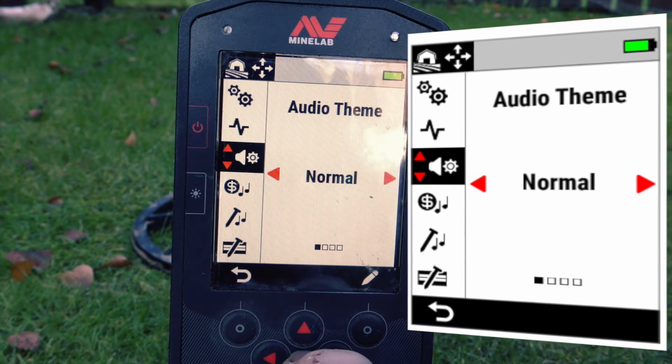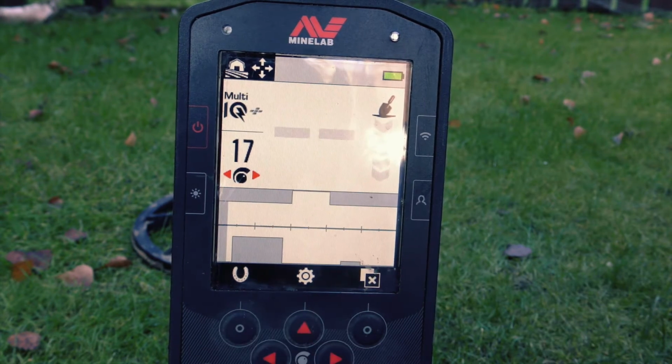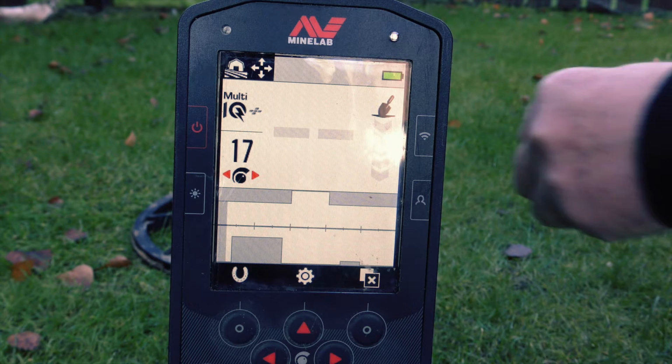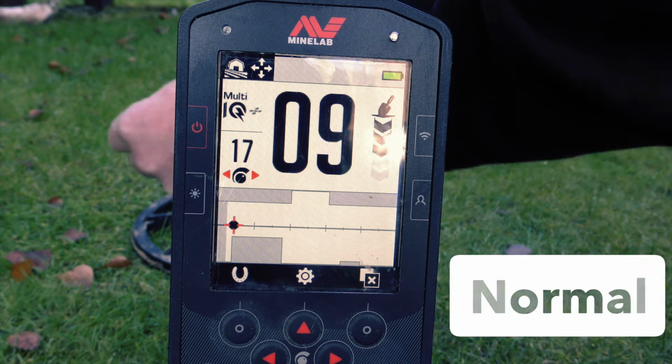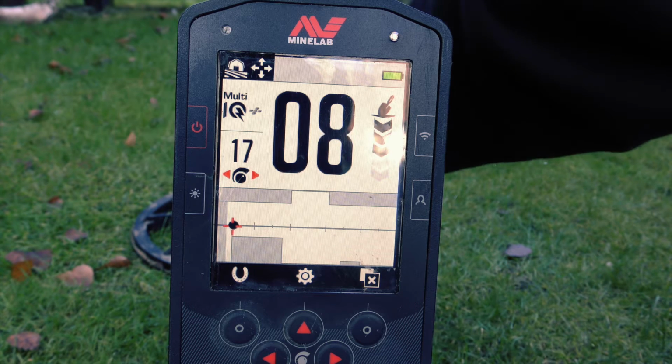While the choice of theme is partly personal preference, it is worthwhile to understand each audio theme and the individual benefits that they bring to specific detecting scenarios. Normal. The normal audio theme is a good choice for everyday detecting. It gives full-sounding audio responses that vary in both pitch and volume.